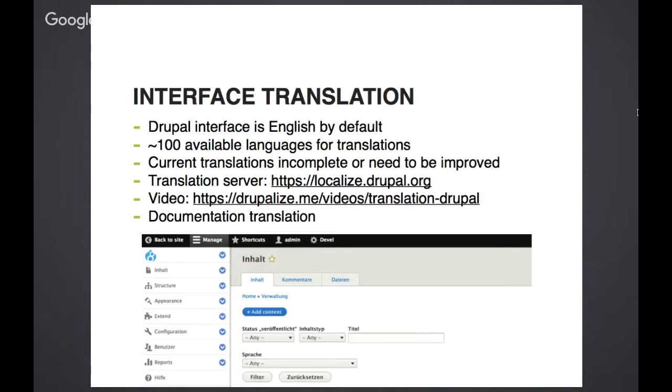There is also a need for translations. In Drupal, you have an admin interface where the user can enter new content, build menus, etc. So there are many items to translate, such as menu items, button labels, etc. And this is by default in English, and there are hundreds of available language translations, and many are incomplete or need to be improved.